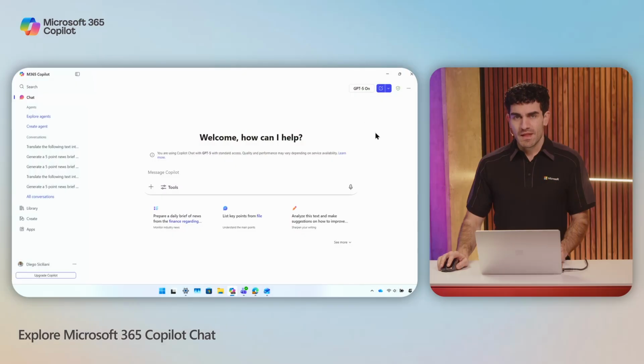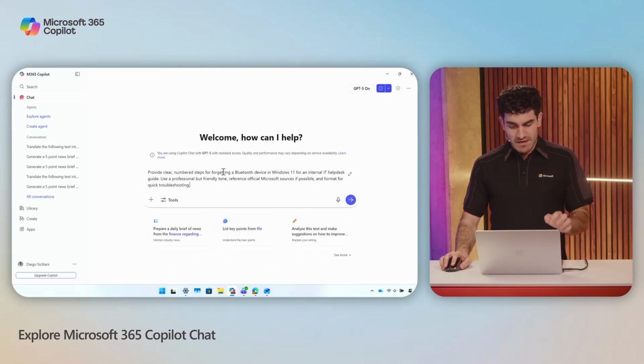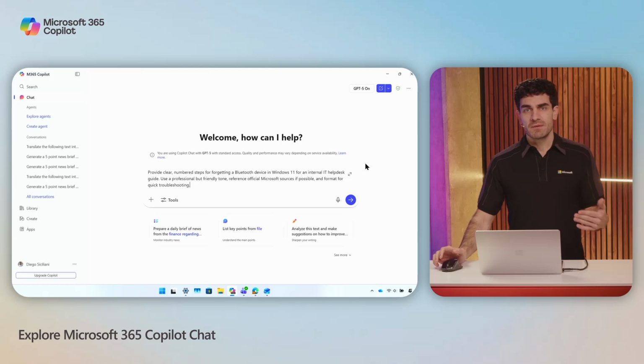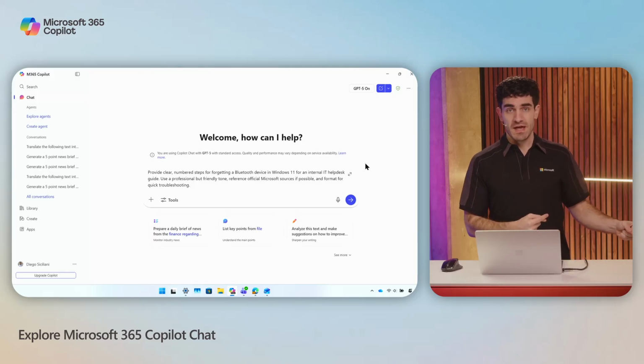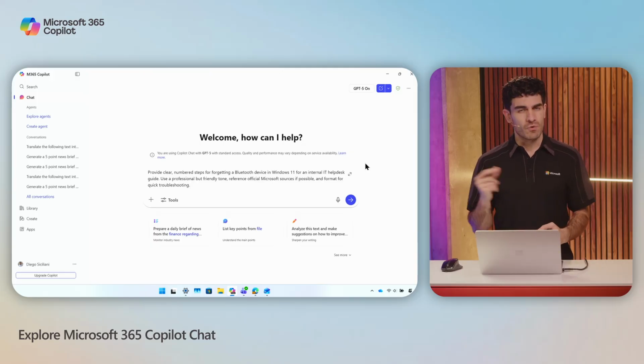Let's try another example. In this scenario, I'm acting as an IT support specialist. I need to create documentation for our internal help desk. I'll start a new chat, and I'll ask Copilot to provide clear, numbered steps for forgetting a Bluetooth device in Windows 11. I'm also asking it to reference official Microsoft sources and format it specifically for quick troubleshooting.